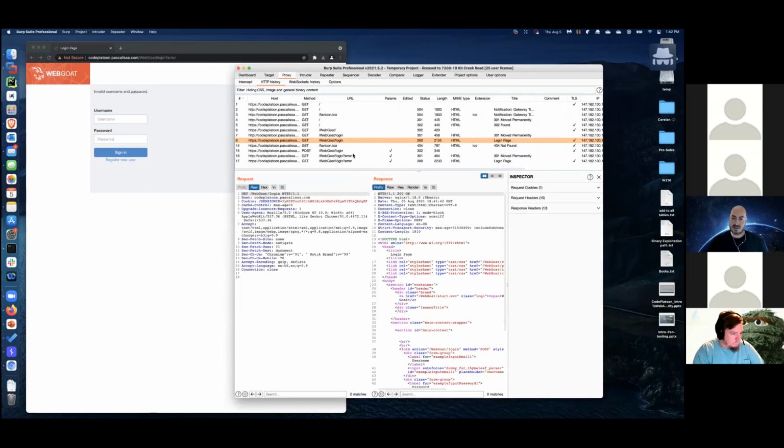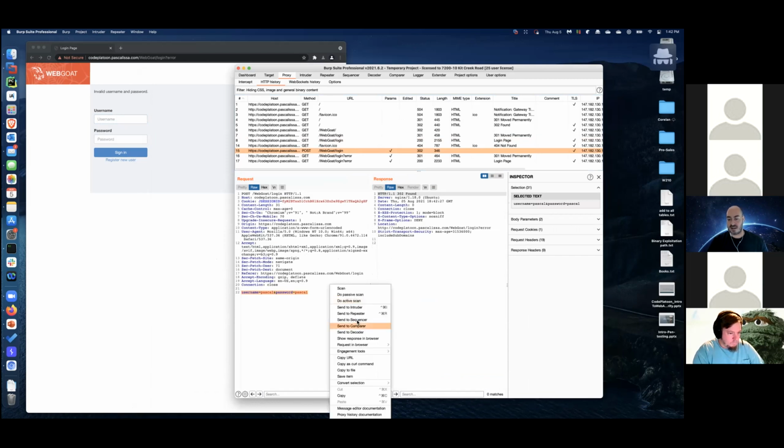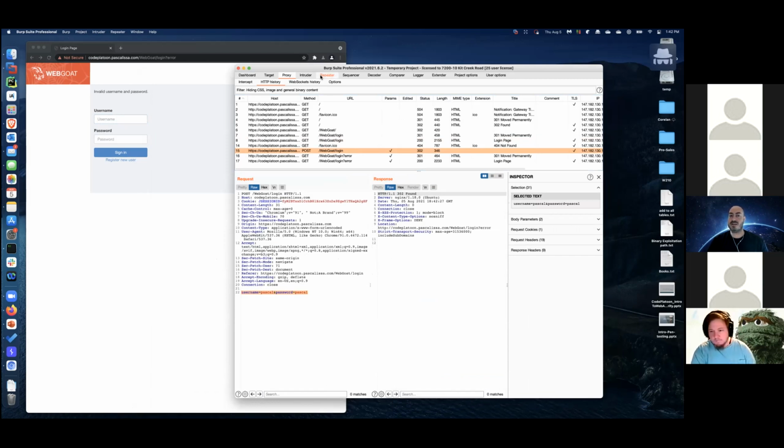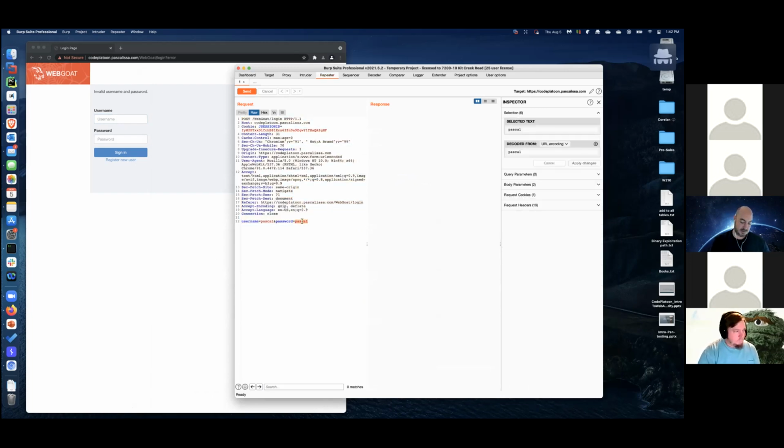All right, you can see the login try. You can see my username and password that I actually entered. And then it says not found. So I can right click, send to Repeater. This takes me to Repeater, it fills this in. And then I can say, okay, try this password.